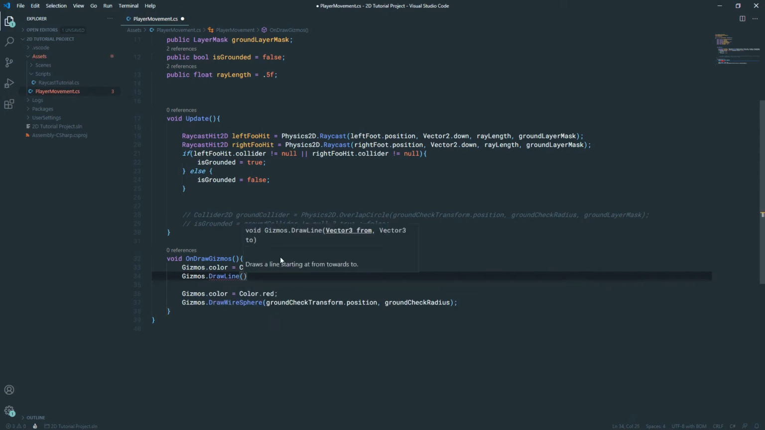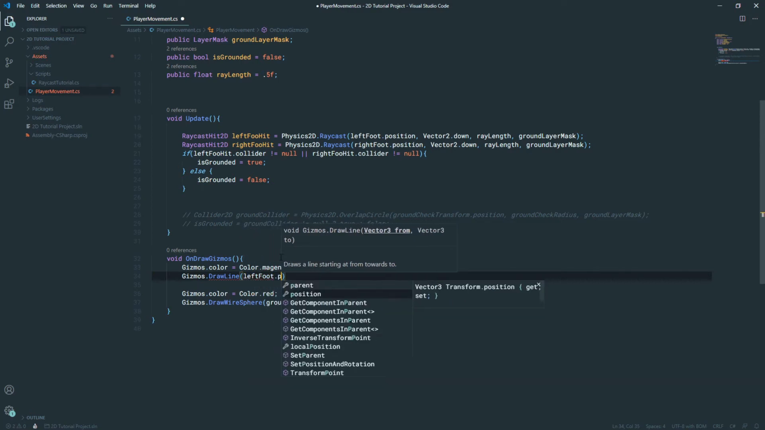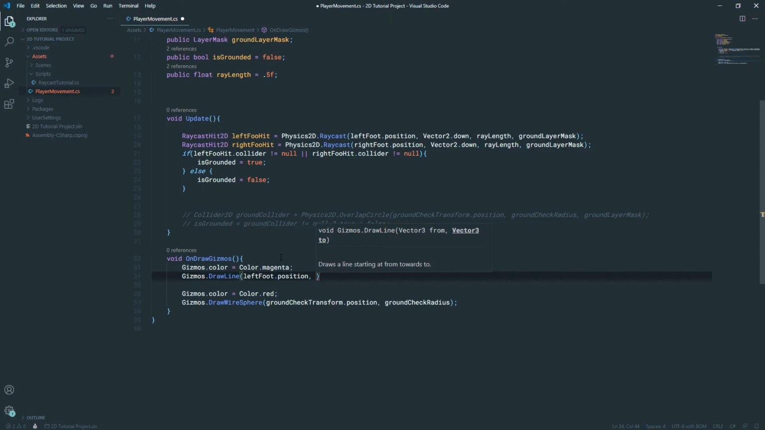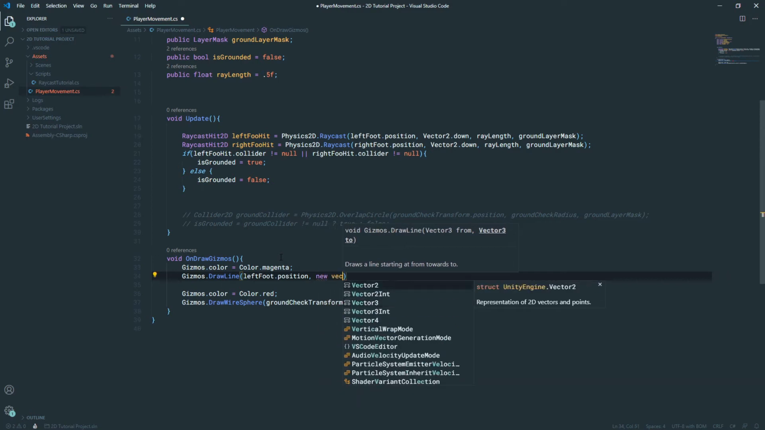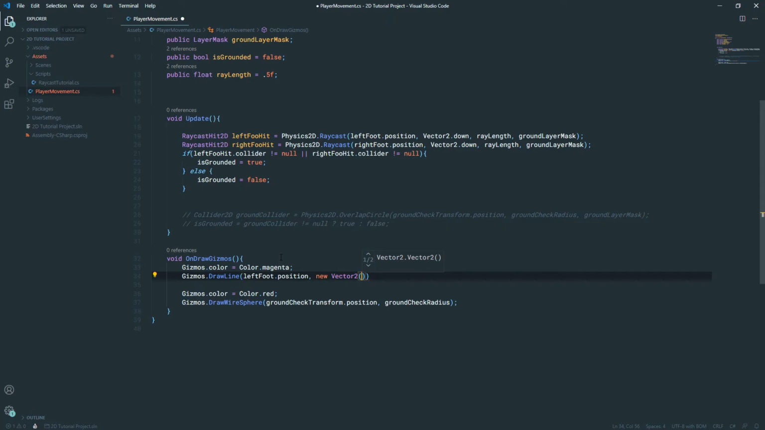method, and this takes a position. So we're going to say left foot dot position. It takes another vector, which is where the line should end. So we're actually going to create a new Vector2, and we're going to say our x is going to be our left foot position dot x, and then our y is going to be left foot position dot y, and then we're going to minus, because we're going down, our ray length.